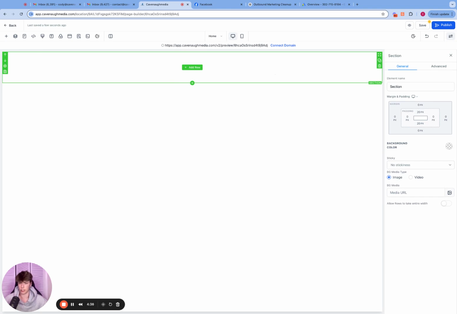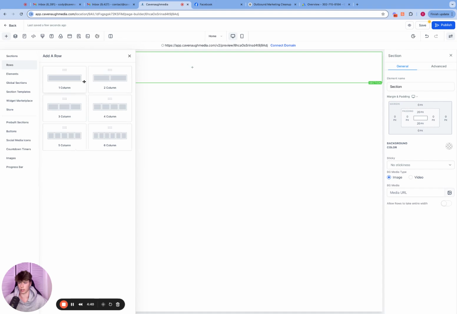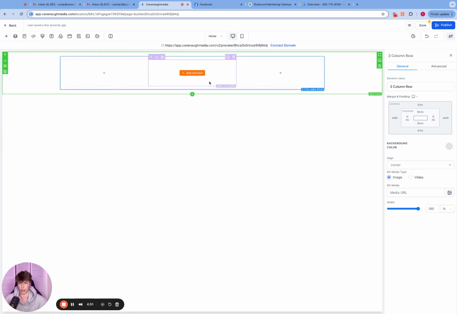In each individual section, you want to add a row. So the row is the column. So it's like one column across, two columns across, 1, 2, 3 columns across. You get the gist. So I would drag the 3 columns on top of here.